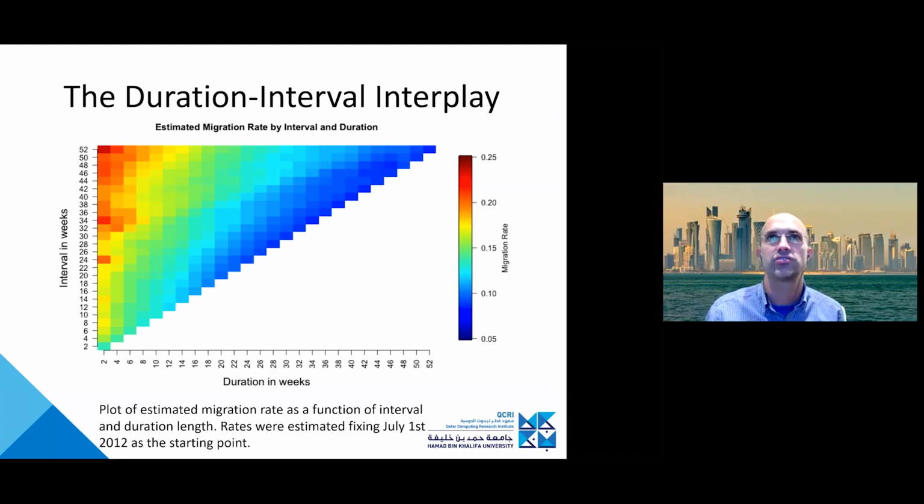And then you could also see this observation, right? As you increase the duration that you average over, your migration rates drop. So this is obviously expected, right? If I average over my whole lifetime, there can only be one country that I've lived in the most.